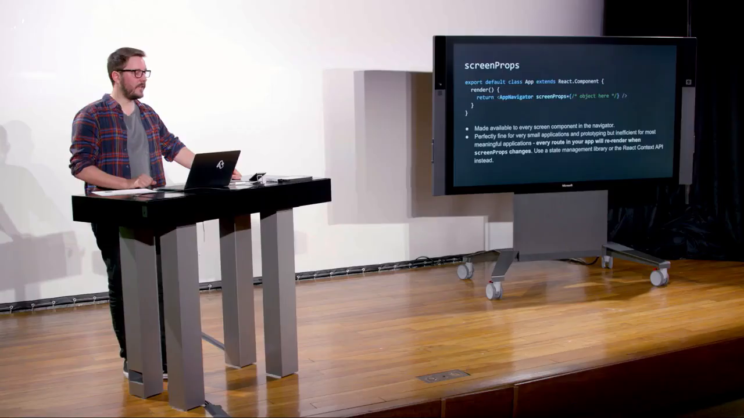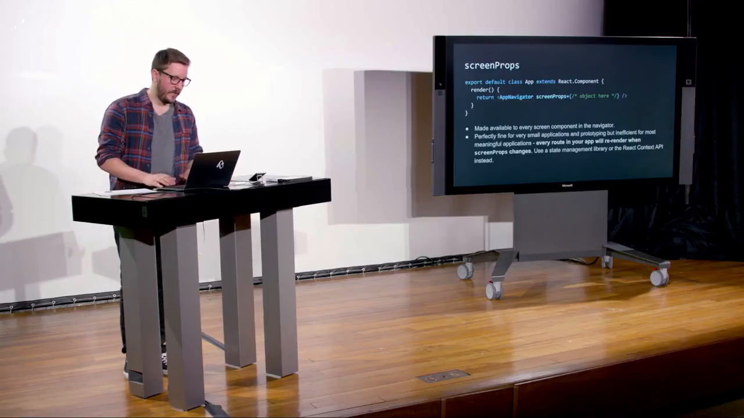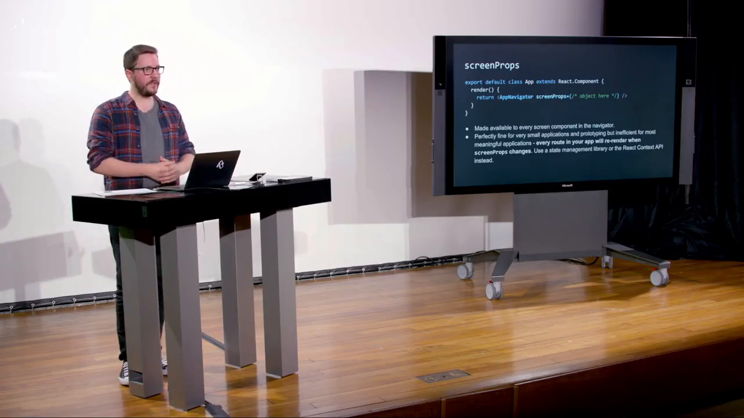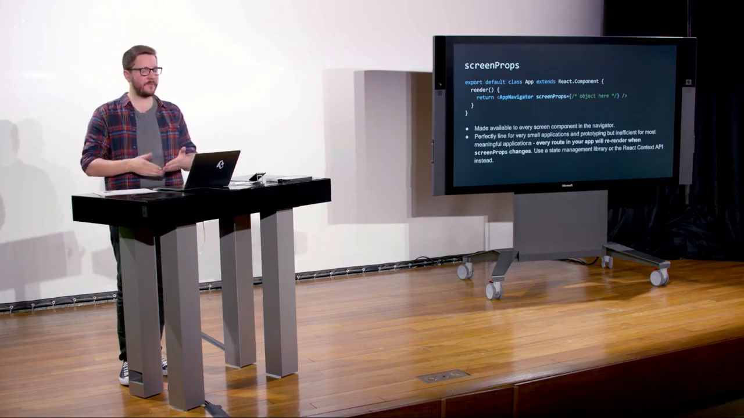And we'll talk a little bit about Redux later on. And so this is just generally potentially a useful escape hatch that you can use in prototypes and such. But I wouldn't count on it in a large application. It's perfectly fine here, though. So the way this works is that we pass in some screen props to the top level navigator.